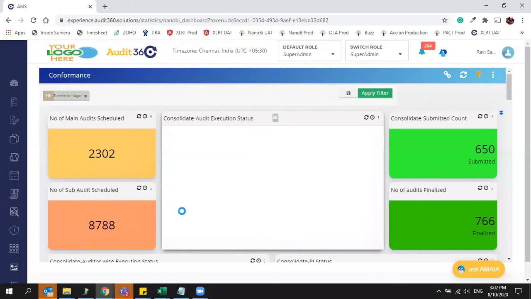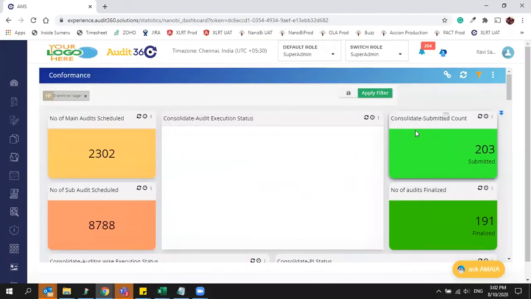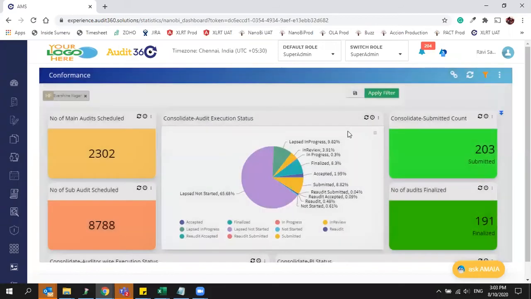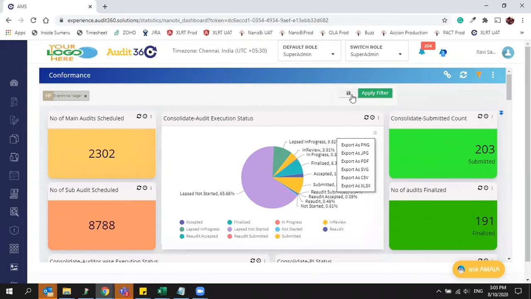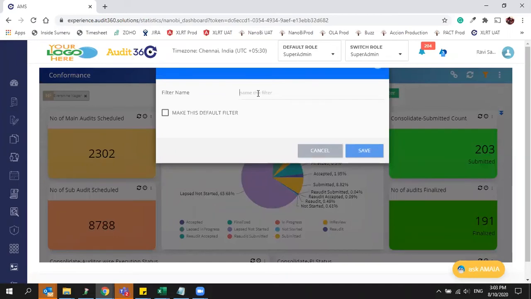Now the data you are seeing is based on the selection I have given, taken as FS Nagar. Suppose you want to see this as your default filter, whenever you log in, whenever you come next time, you can save this filter, and when you come next time, you can see only this related filter data. You will not see the entire dashboard again. You can save that filter as your default filter as Evershine Nagar.